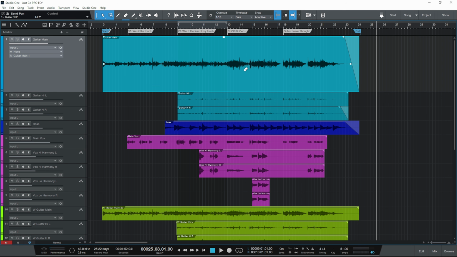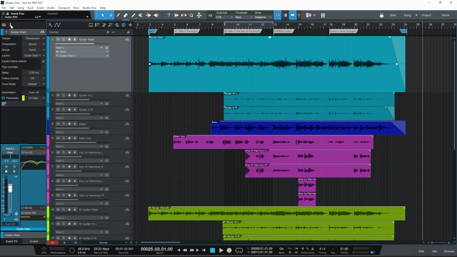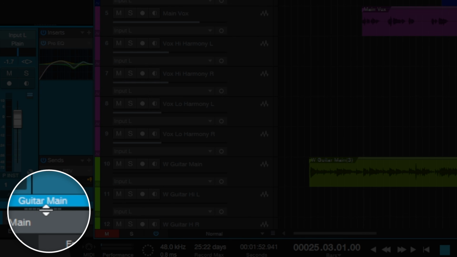Let's just undo what we did there. This time I've got my clip selected again, but I'm going to open up the inspector. We do that by going to the top left here and clicking on the I button, okay? And that reveals this panel over here. Now here's something you may have missed. We can see the name of the track right the way down the bottom here, guitar main. And there's a tiny little divider here which you may have missed.